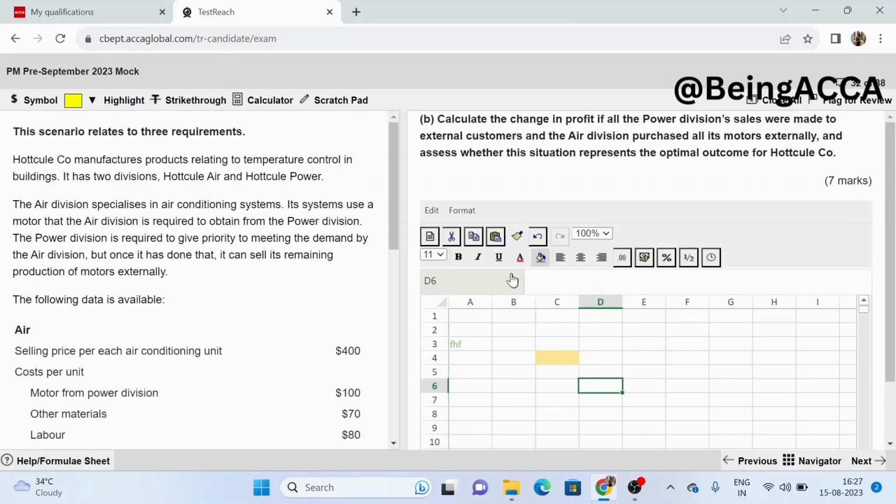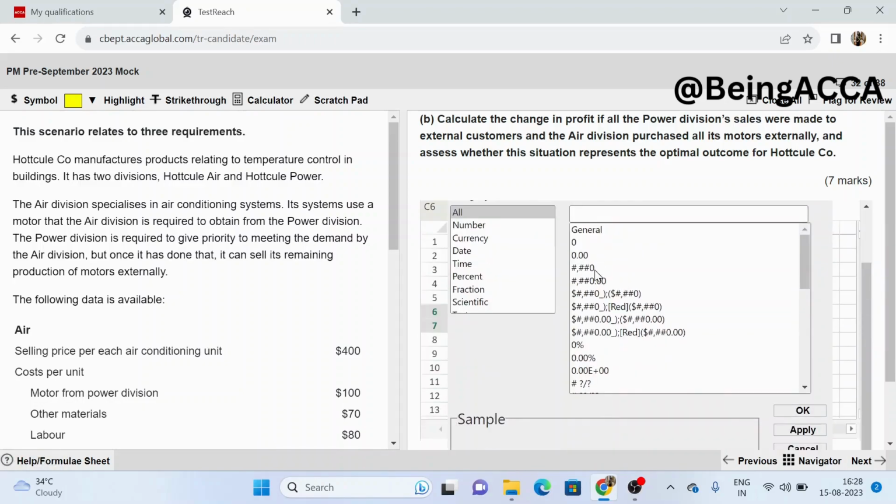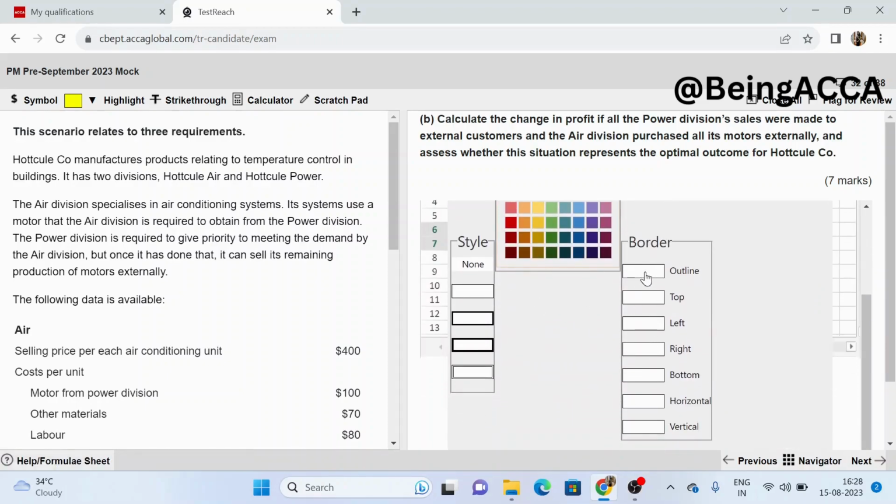So yeah, 100% is good enough. And then another option that you have is formatting. Maybe you have your data in some cells, and you want to put a table around these four cells. What you can do is just select all of them, go to format, go to cells, and then you can choose border and select on all of these.